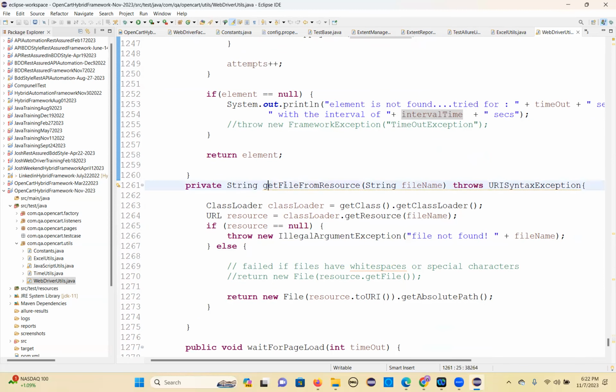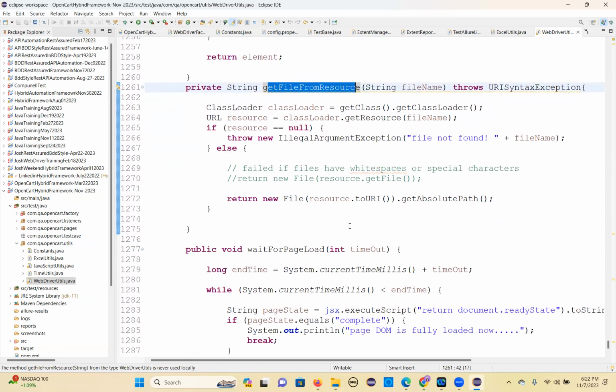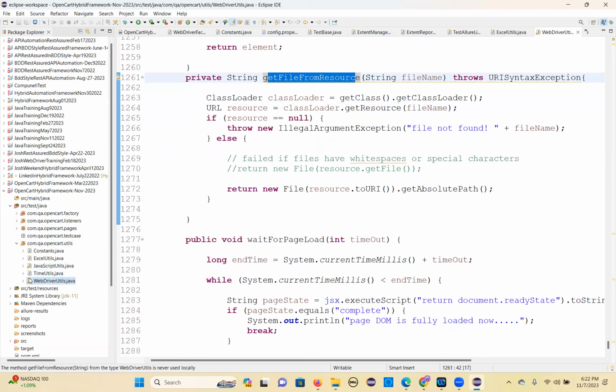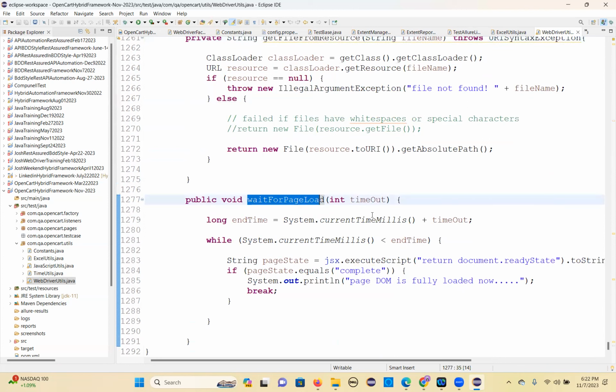You can get the file from a particular resource. You can use this one also if you want to get some resource locations. Wait for page load: till this time, it will wait for that page load. These are the highly used methods.